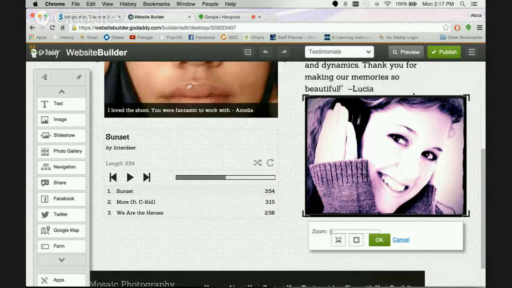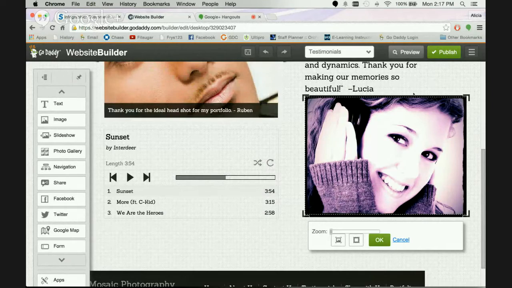So one thing we were just talking about, Jason, is alt tags, and I mentioned that we don't have that capability, but I wanted to double check.